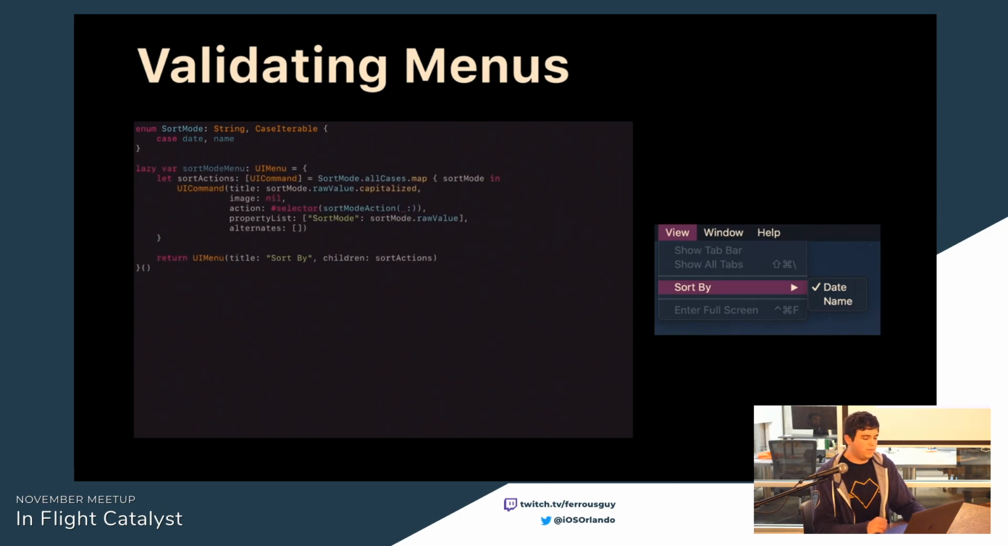And then we create the menu. This is the sort by menu that you can see selected here in the picture. And this is the menu that gets added with the menu builder. In this menu, I map through all of the cases of that sort mode enum and turn them into UICommands. The title, I just use the name of that case. An action, I'm going to use a function that I'm going to show next to show what happens when you click on it. And then you can give it a property list, so that command can know a little extra bit of information about itself that you can use later to validate or perform the action.